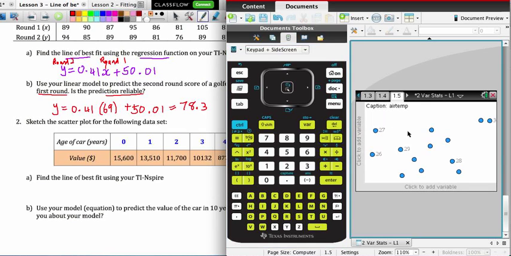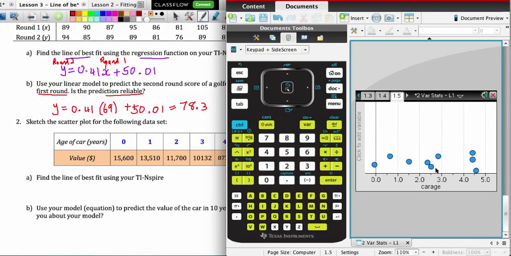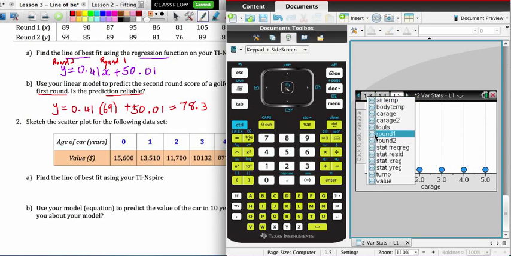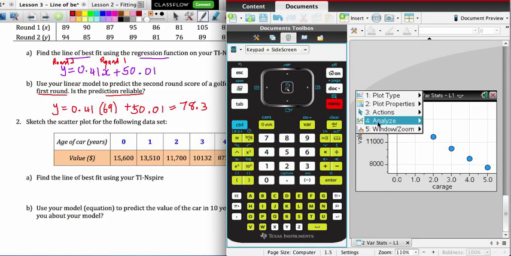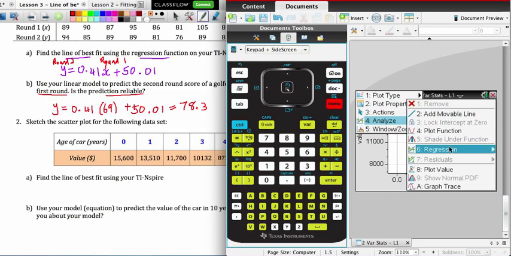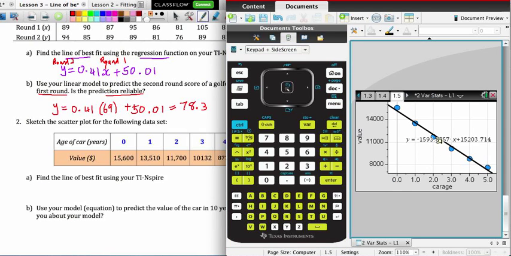So what I want is a data and stats page. This time what I'm looking for is car age. I'm interested in the age of the car, and I'm going to map that with the value of the car. So here I have my spreadsheet, and then what I'm going to do is find the linear regression. I'm going to show you another way that you can do this using the stat menu. And so I've got those two things graphed. If we were to do that using the graph, what we can do is come down to Analyze, Regression, Show Linear. There's our equation over there.